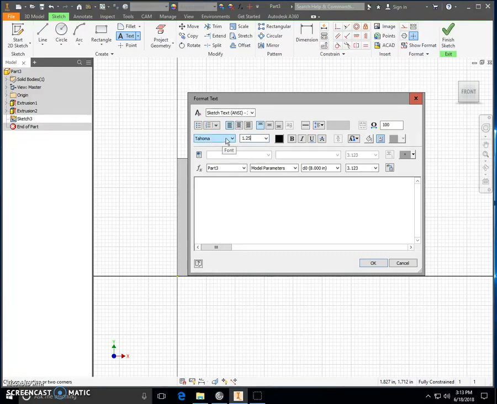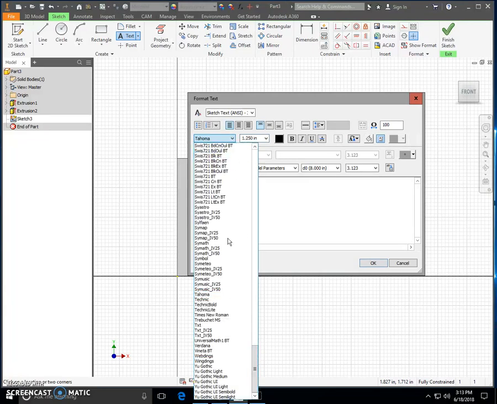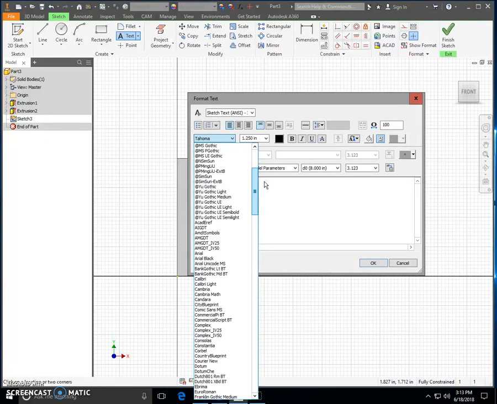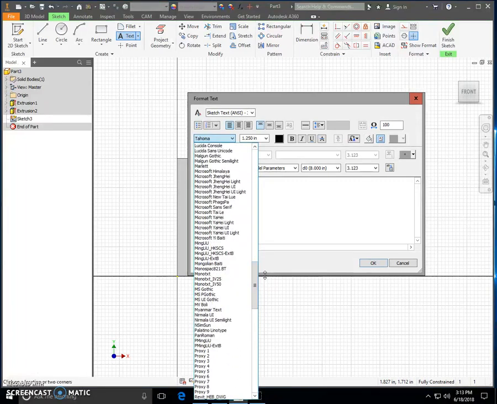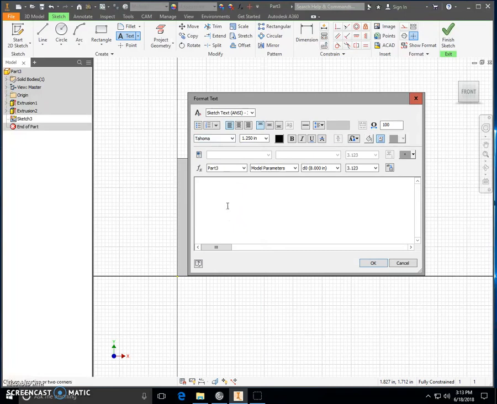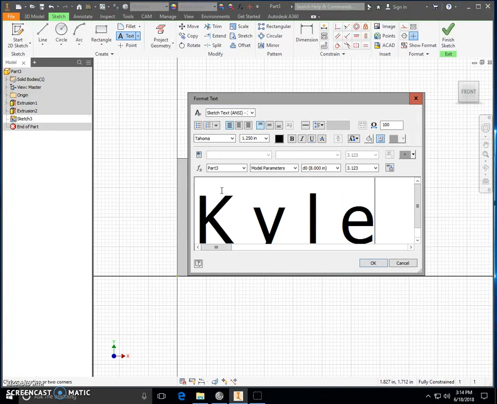If you want, you can change the font. Toma works pretty good. You can also use Arial or Arial Black. You can change that by clicking and then selecting up or down. Okay, that can be your choice. I'm going to leave mine at Toma. Next, I'm going to type my name that I want to have in here. Put a space in between each letter. So here I type K space Y space L space E for the name Kyle.